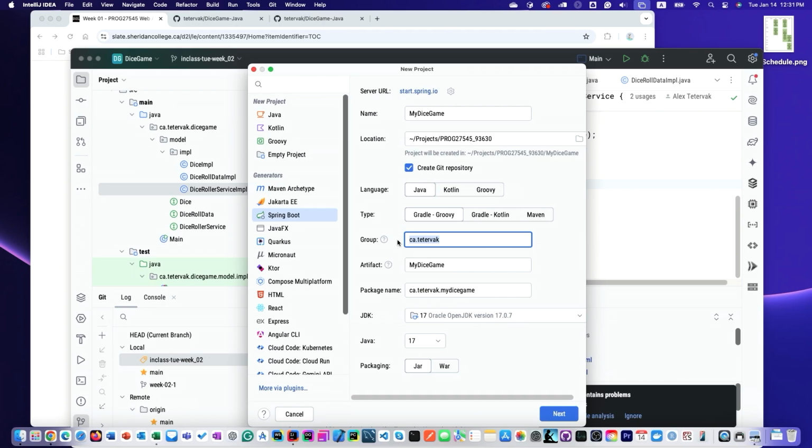Group. In your assignments, I will ask you for Sheridan dot your login name. Artifact. Artifact doesn't have to match the package, so you can change the package. For example, to DiceGame, it will be easier to copy-paste if you do. The package will be similar to the same package as in our DiceGame. So we won't have to edit files. It's direct copy-paste. Otherwise, we will have to change the package name in files. Okay?